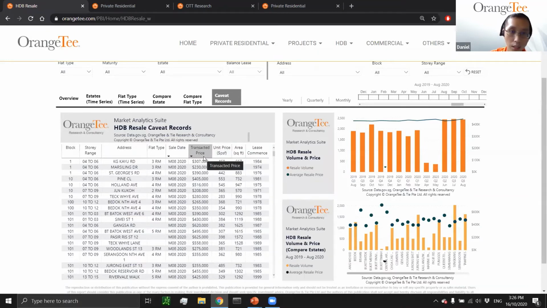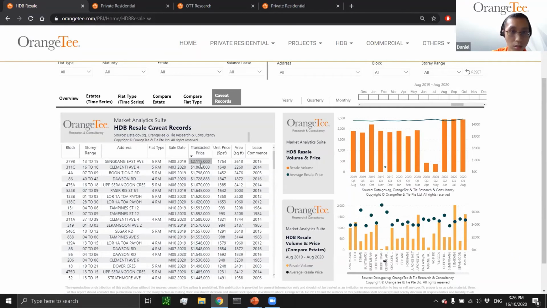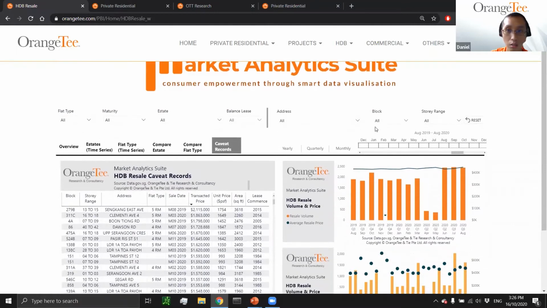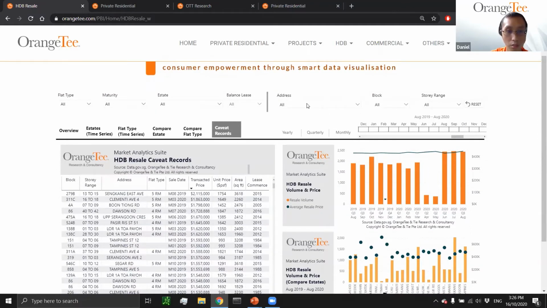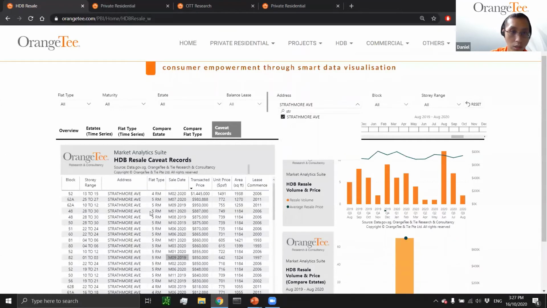Okay, let's say for August 2019 to August 2020, you're interested in the maximum transacted price. Click on the transacted price, and so this is the maximum transacted price. Again, you might be interested in one particular address. An agent gave me feedback that his client is interested in Strathmore Avenue, so you can click on Strathmore Avenue.